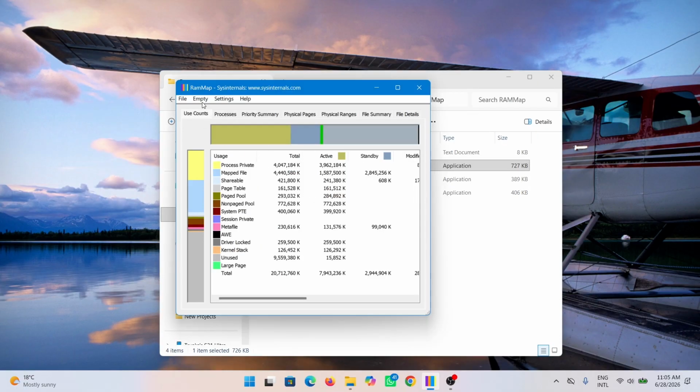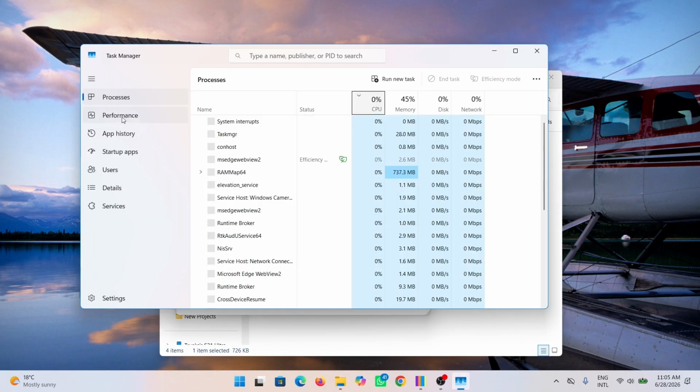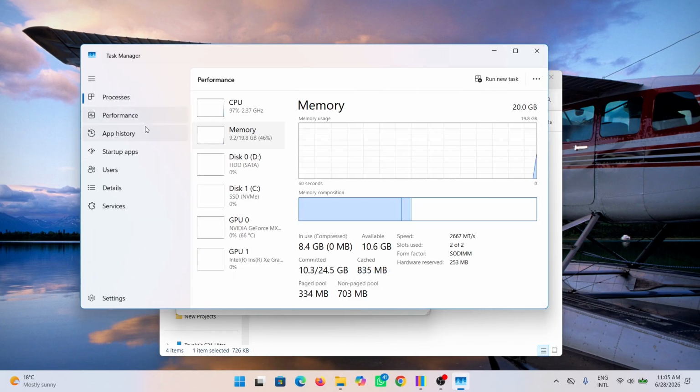Then you need to go under empty. Go where it says empty standby list. Once you do this, then check your task manager. As you can see, cleared up some RAM and you're done.